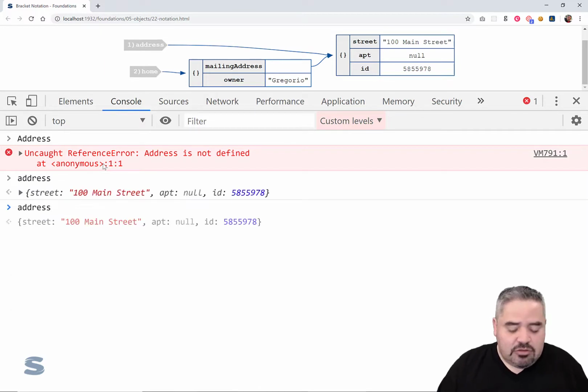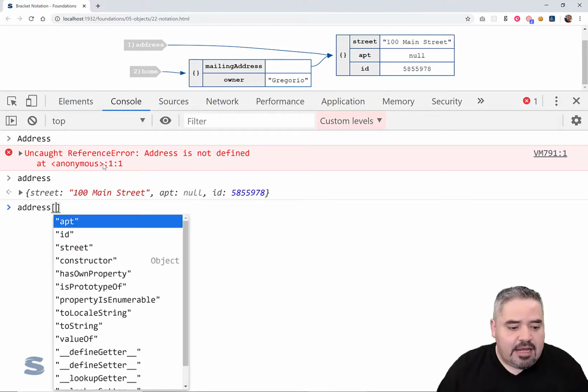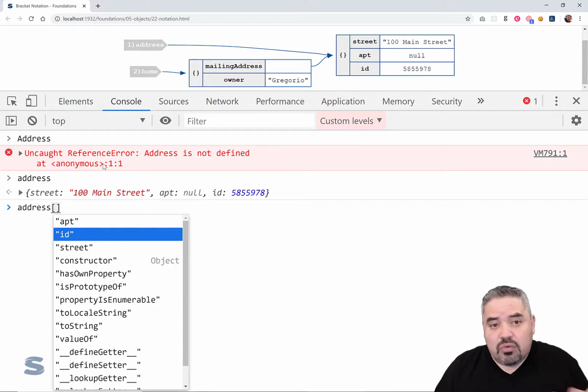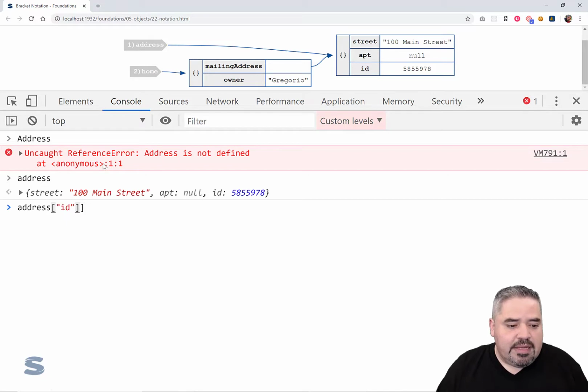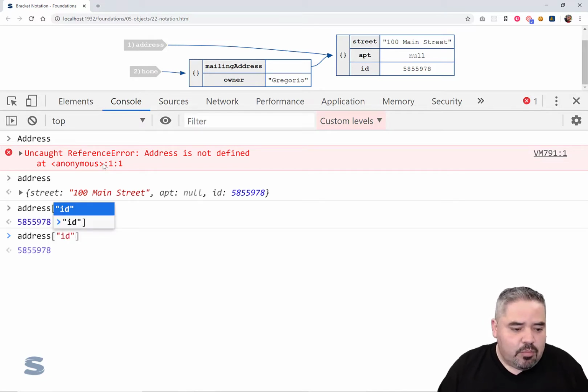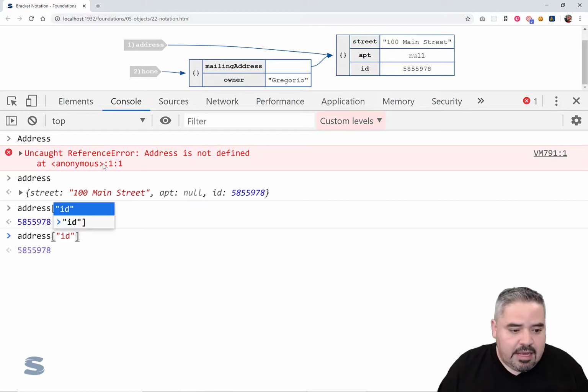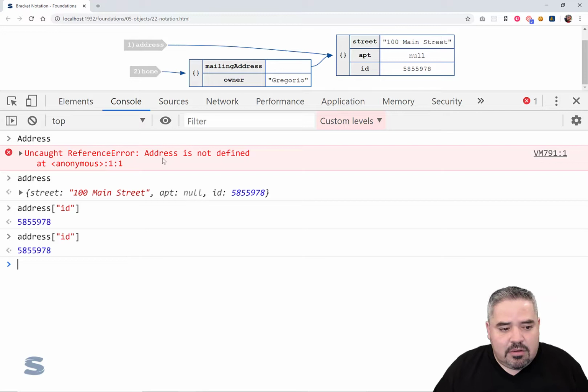And once I have the address object correctly identified, and then again, using your IntelliSense, you can see here that I have a set of properties, a set of values that the tools that we work with are trying to give me a hint. They're trying to help me out. I can do ID. And there's my ID. Notice that there I get a little preview before I even hit enter. There is my ID. So that's bracket notation.